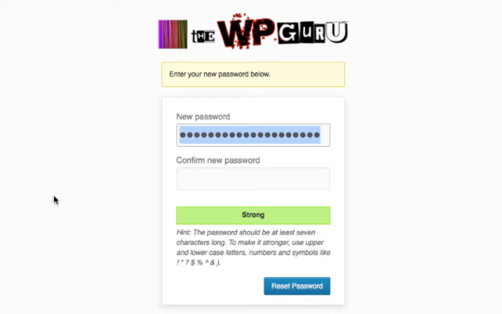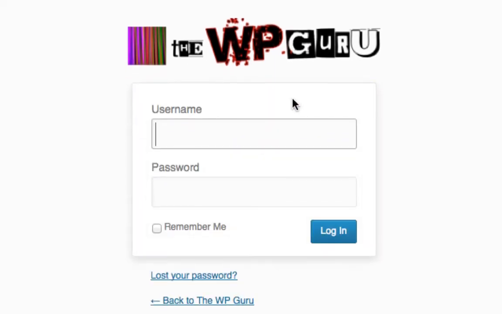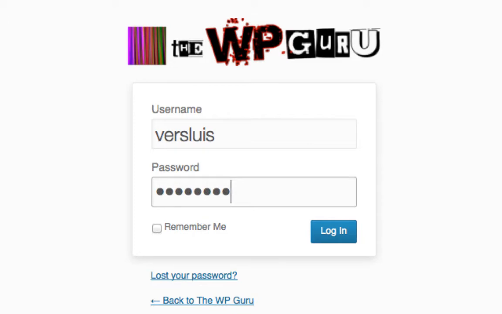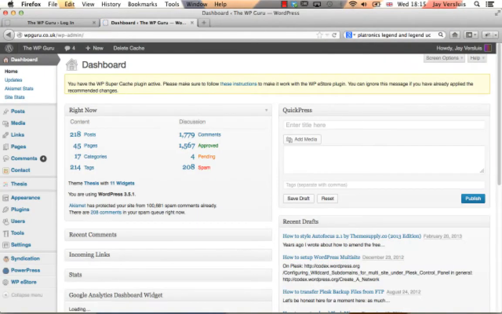Once you've done that, let me just try this here. I'll use password. The two need to match. You just say reset password. And once you've done that, WordPress will tell you your password has been reset. You can now log in with obviously the username and the password that you've just created. And hey presto, there we go, we're in the backend.